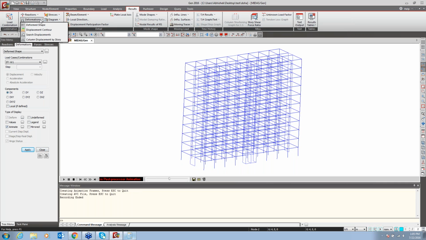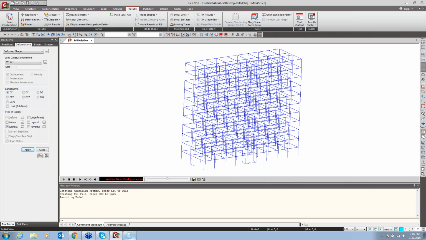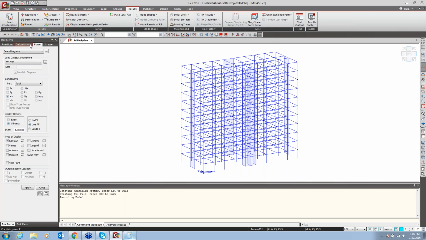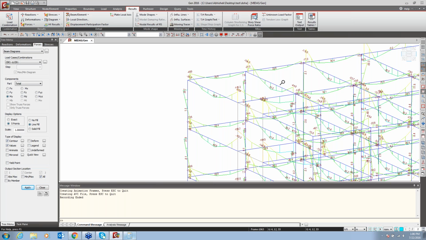Next is about the forces. If you want to know the truss forces, beam diagram, I just click on the beam diagram. Say any one combination, say value for all directions. Just say apply. Now you can see the values everywhere. I just zoom in on the screen, and you can see this is one value.